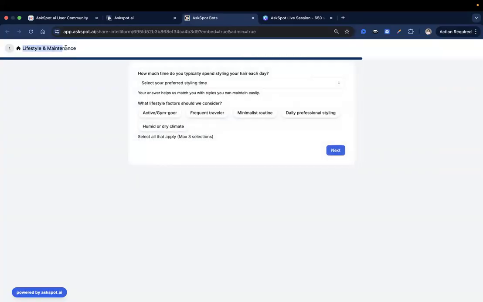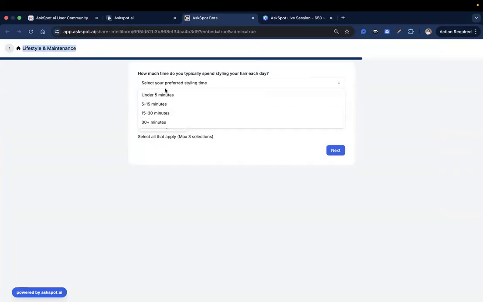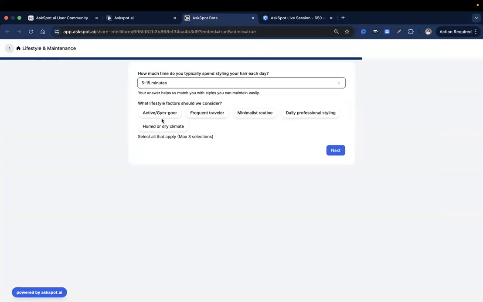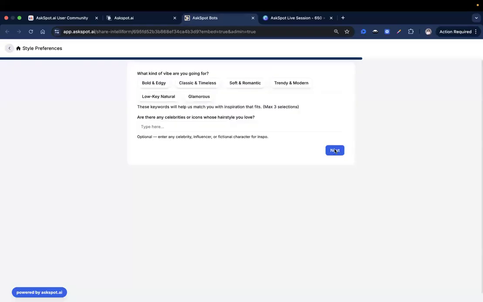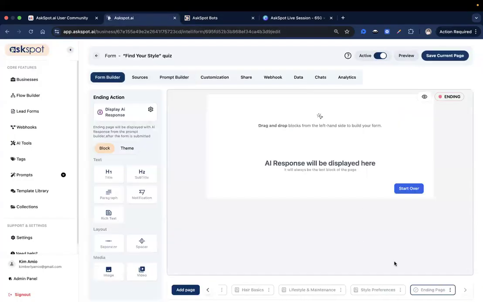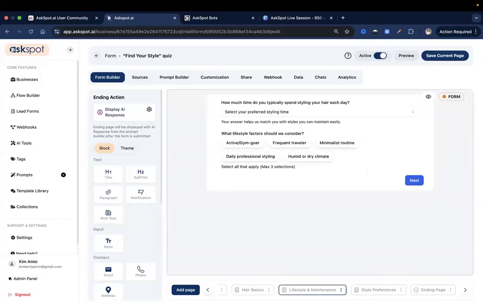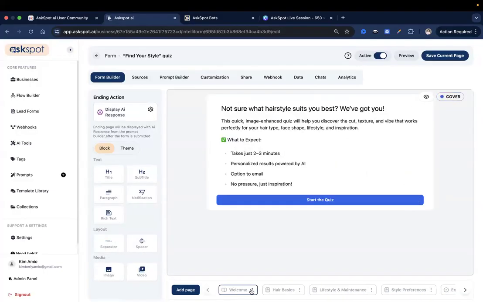So you can see over here, it shows the name of the page at the top. So it's best to make sure that we have that. And then preferred styling time, let's just say maybe 5 to 15 minutes. Let's say active gym goer, frequent traveler. And then next, let's also do, oh, one second. I think I made a mistake here, guys. I did something wrong here. Let me go to the form builder. We didn't ask for their email, and we need that. We need to ask for their email.